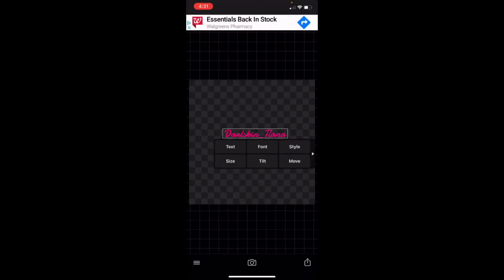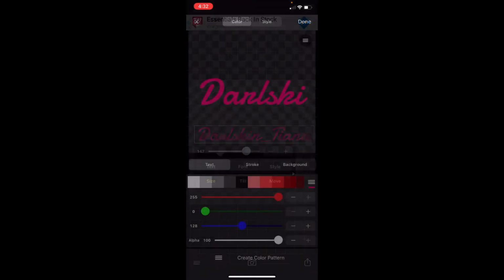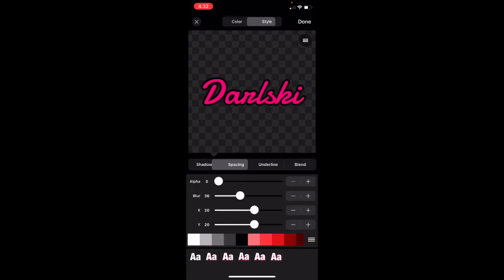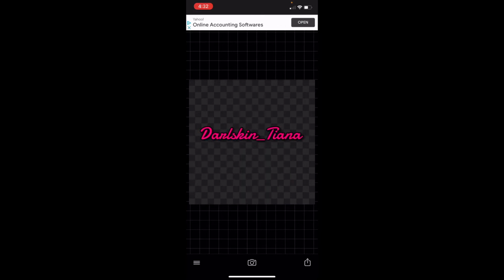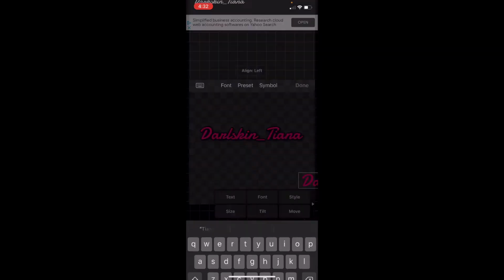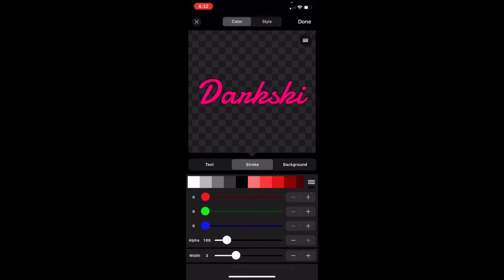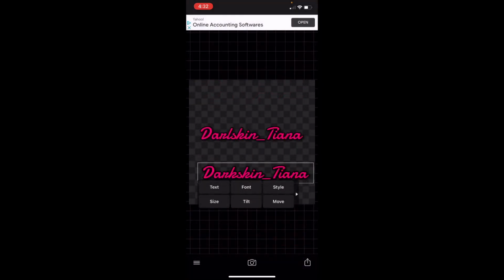There. And zoom it up so you can see it. And then go to style, pink, and then stroke black. Go to 10, style, go to the second A, and click done. Make it a little smaller, and then tap on it again and do the same thing. We're just gonna do the same process mostly. Swipe it a little bit over. Style, stroke black, 10, style, and then change the font.